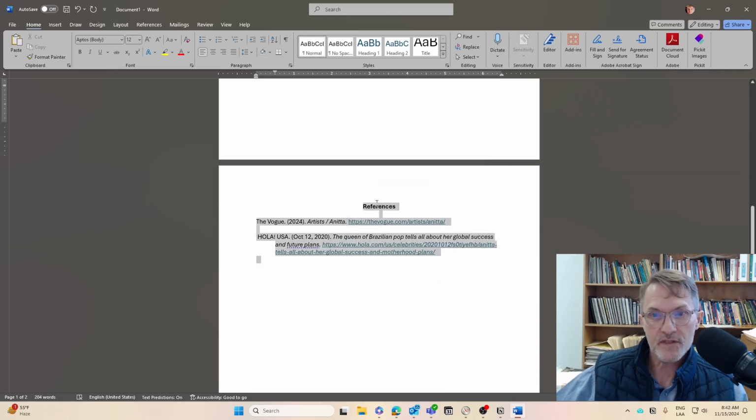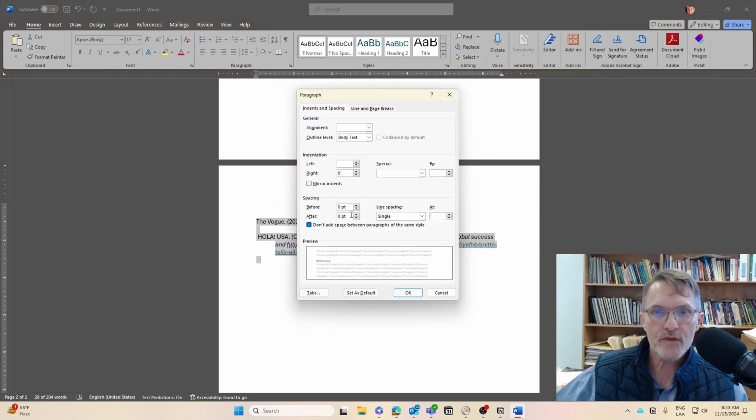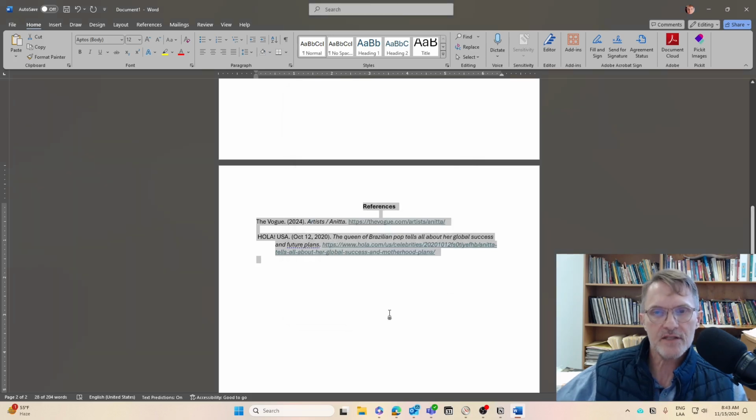And for references, this is also what we want to do, because even though these are not paragraphs, they treat it as paragraphs. So we, again, want to remove extra space by going in and removing this extra space after the paragraph. Again, something by default that Microsoft Word already has configured.